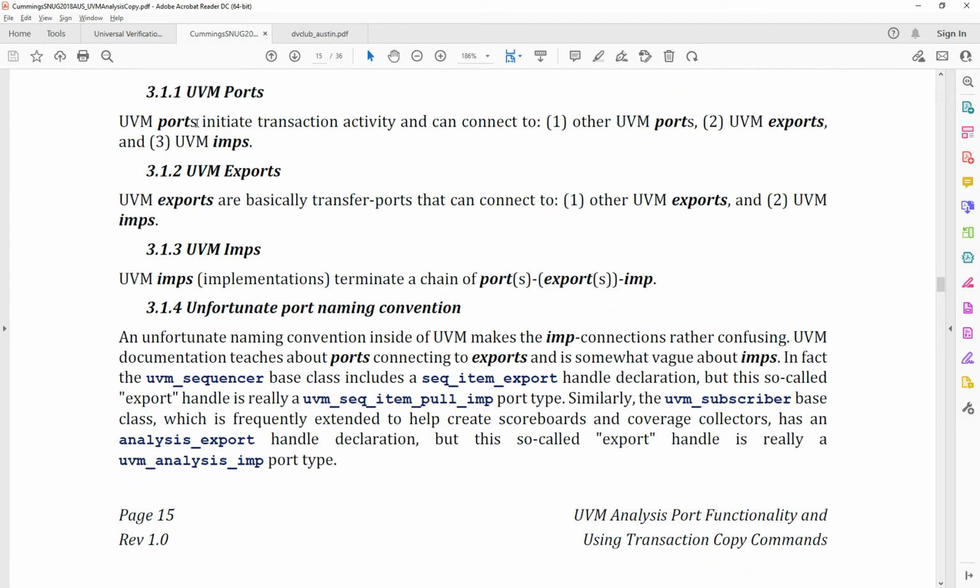3.1.1 UVM port. UVM ports initiate a transaction activity and can connect to other UVM ports, UVM exports, and UVM imps. 3.1.2 UVM export. UVM exports are basically transfer ports that can connect to other UVM exports and UVM imps. 3.1.3 UVM imps. The UVM imp implementations terminate a chain of ports, exports, and imps.